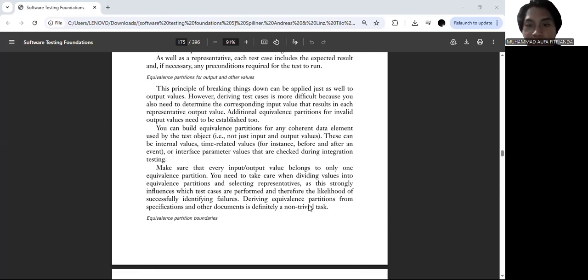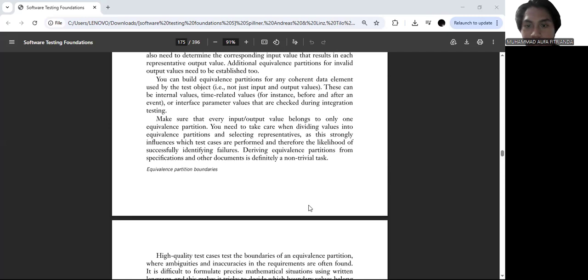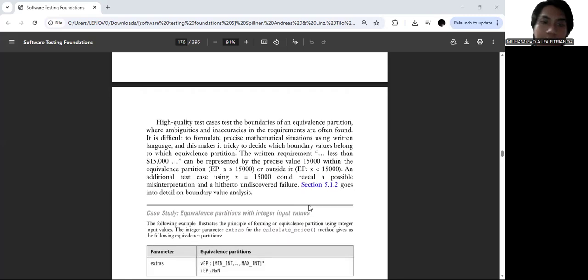You need to take care when dividing values into equivalence partitions and selecting representatives, as this strongly influences which test cases are performed, and therefore the likelihood of successfully identifying failures. Deriving equivalence partitions from the specification and other documents is definitely a non-trivial task. For high-quality test cases, look at the boundaries of the equivalence partitions, where ambiguities and inaccuracies in the requirements are often found. It is difficult to formulate a mathematical situation in written language, and this makes it tricky to decide which equivalence partition a boundary value belongs to.